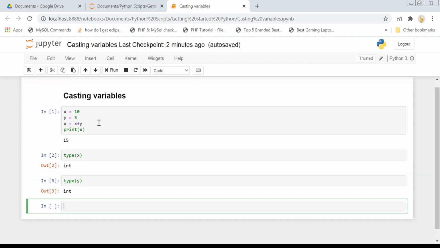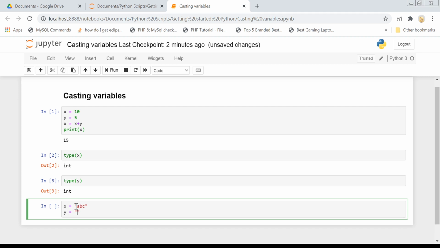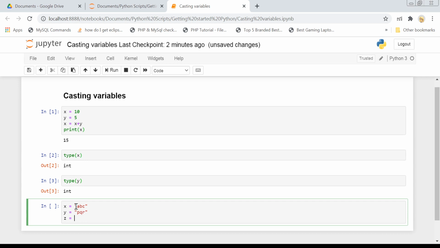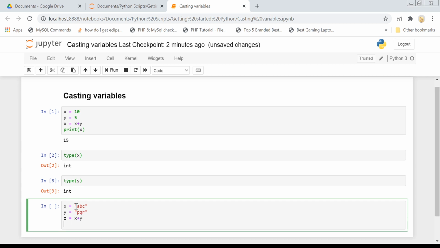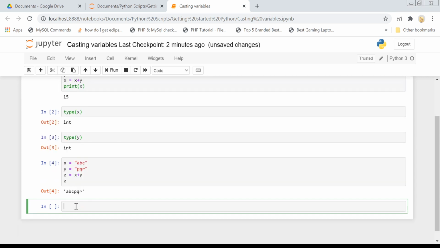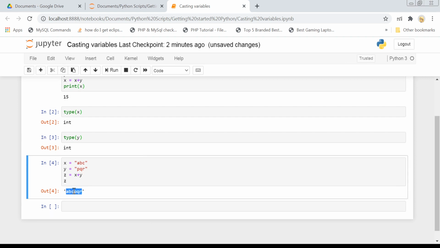That is why even when we added both of them with the plus operator, we were able to see the result pretty nicely without any error. Now let's see what will happen if x is a string and y is also a string. If I do z equals x plus y, what will happen? No issue at all. It simply concatenated two strings and we got the answer ABC PQR.